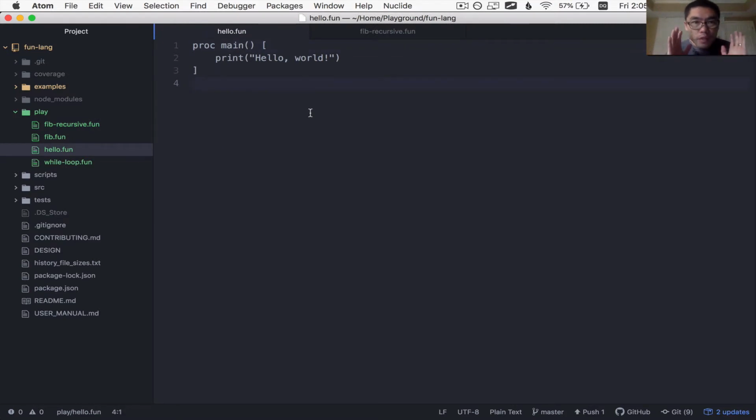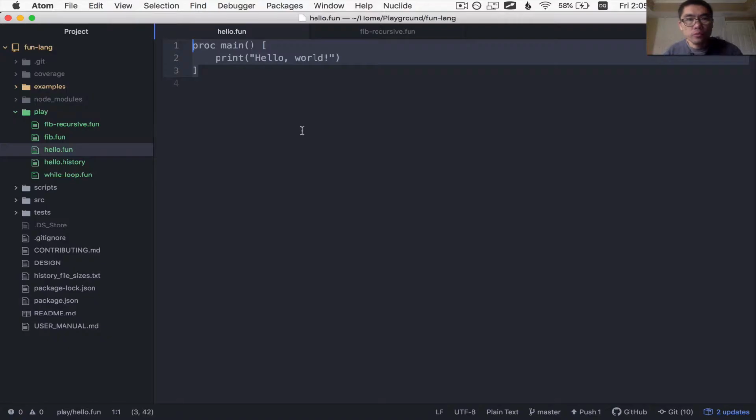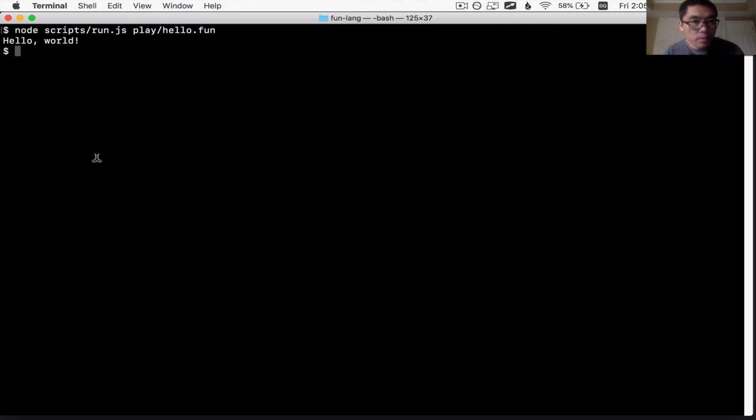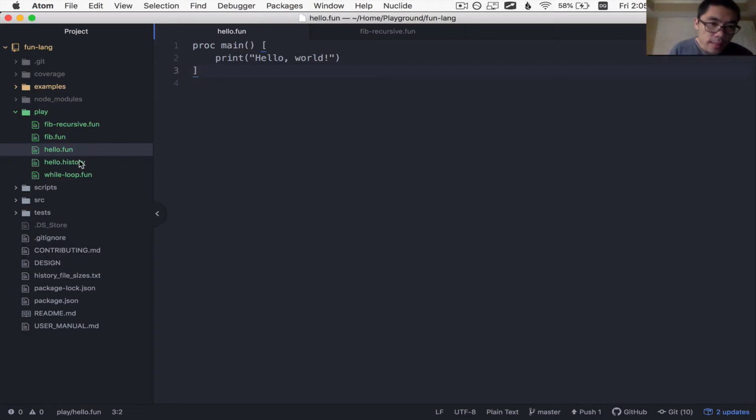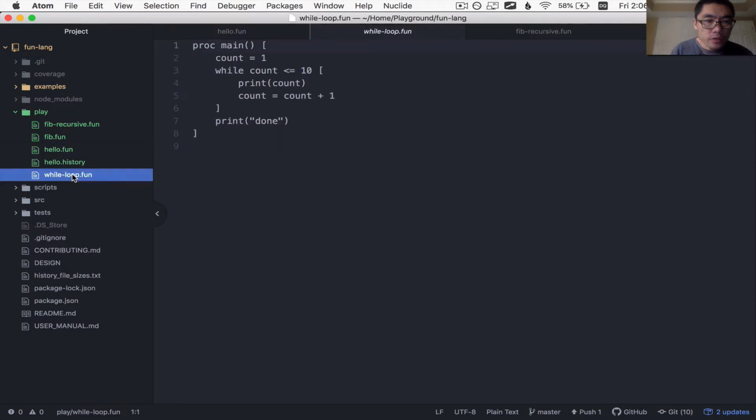But anyway, so let's say you wanted to run this program. What you would do is go to the command line and say node scripts run.js, and then you give it the file path of your program, and it runs your program. So simple. Notice that after you run your program, that history file has been generated, and I'll talk more about what that is after I show you this example.